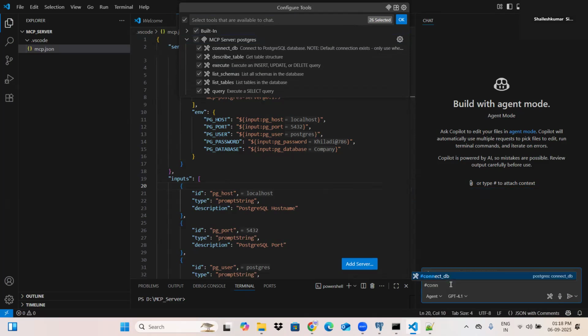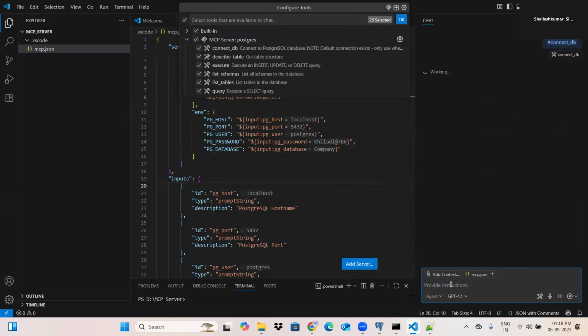So I'm saying connect db. To connect PostgreSQL, I need the following details. It is describing all the parameters that you need to connect. So basically this is a basic tool. What we'll do is execute query. No, we'll just execute query.